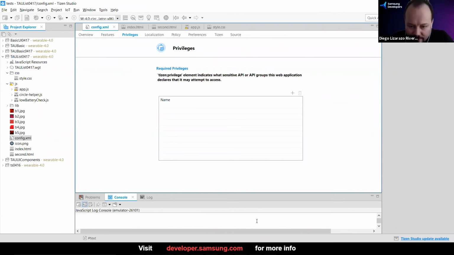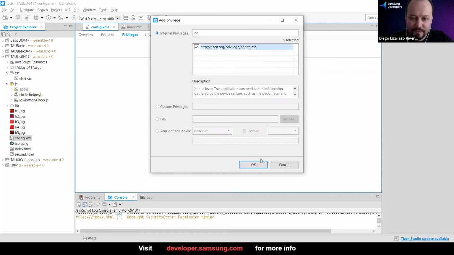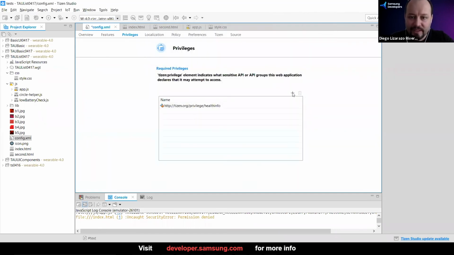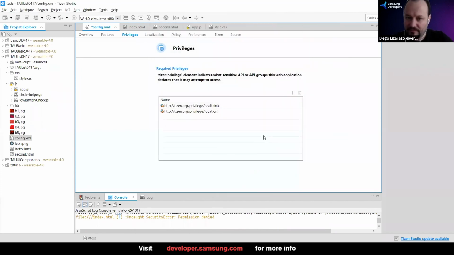If you remember, what it's telling me here is permission denied. That means that we are not asking for the right privileges. That's why I went here to add them. You click, and since it's a long list, we're just going to type for the ones that we need. The first one is going to be health info. Then the other one is for location, which, to be honest, I never understood exactly why for heart rate you need both, but I know that you need both. And then you can save.